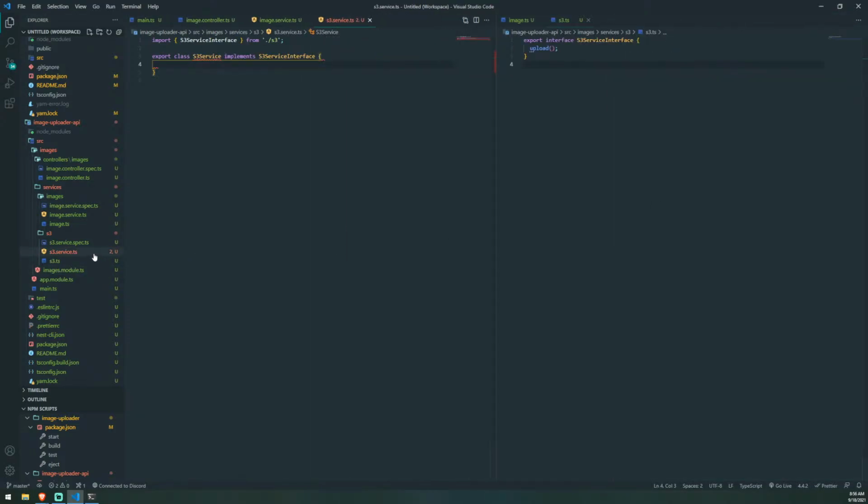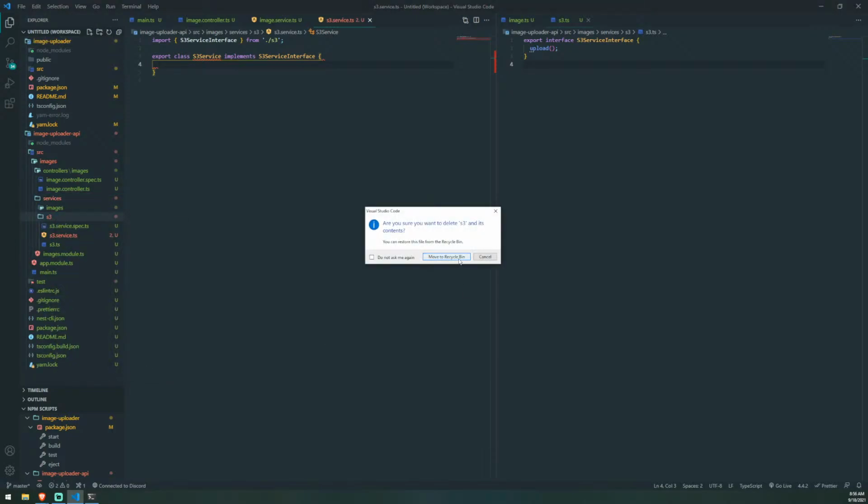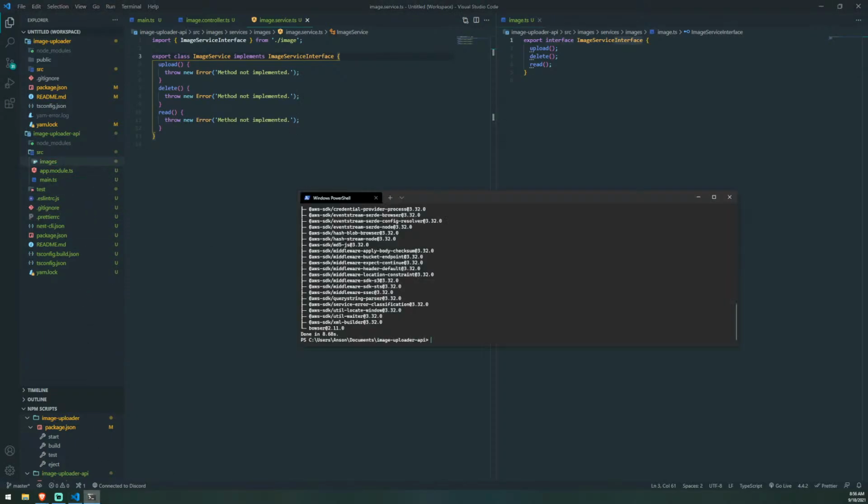And actually, you know what? I'm going to move this. I'm actually going to create a module for this instead. So nest g module. I'm going to call this storage. Yeah, you know what? I'll just call it storage.